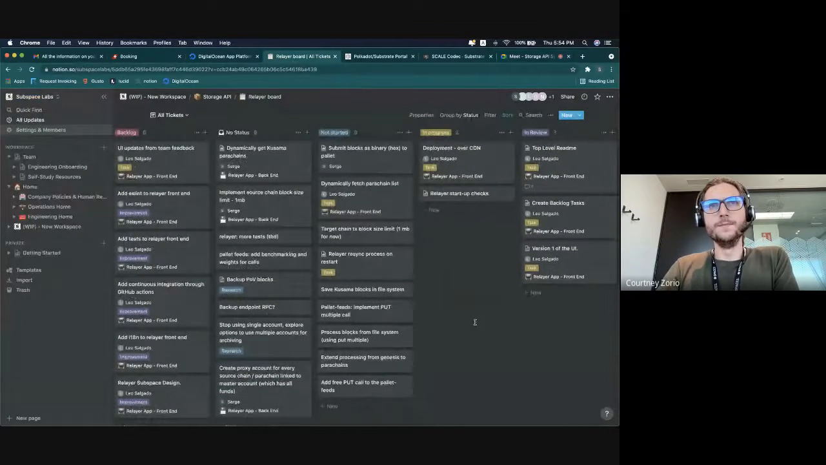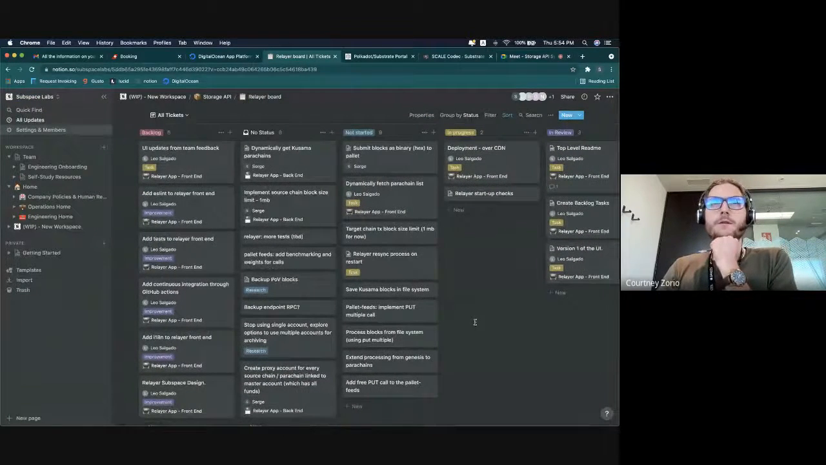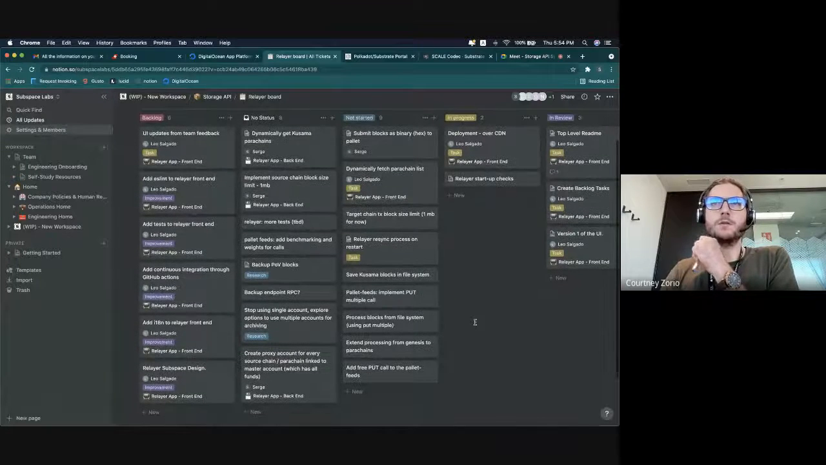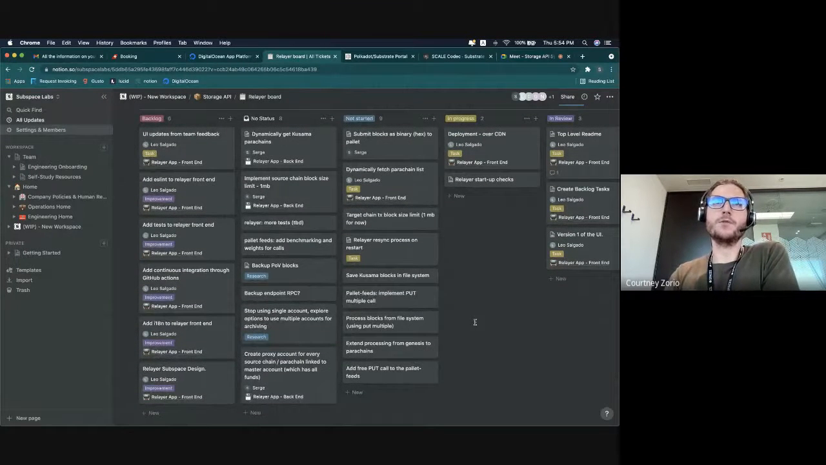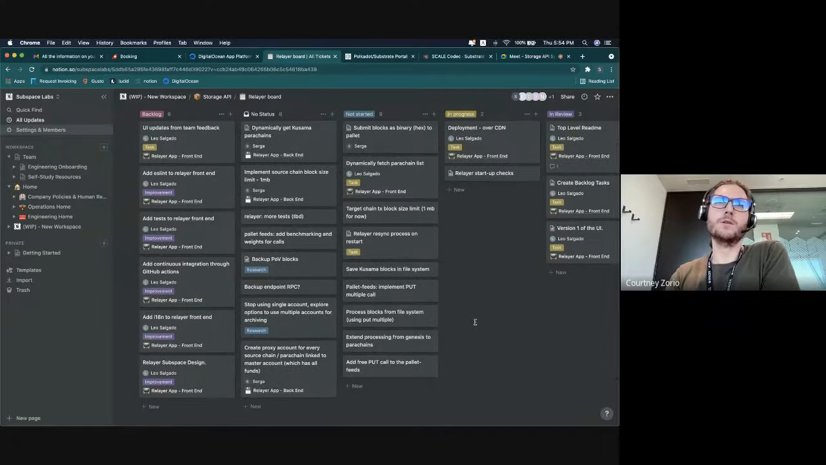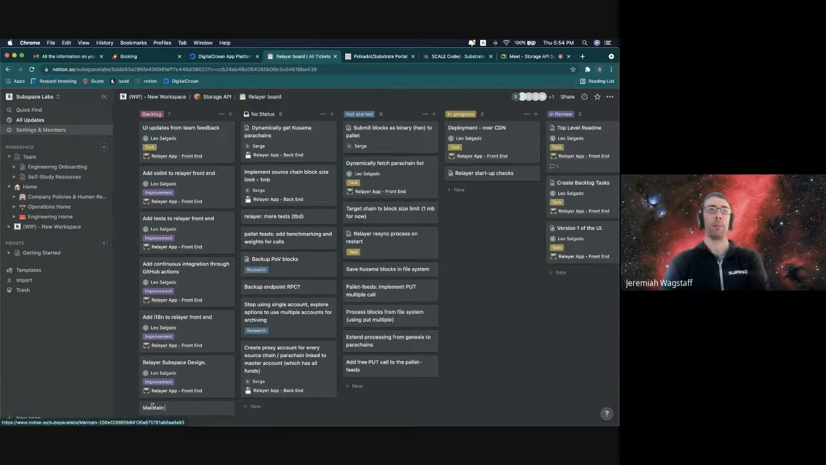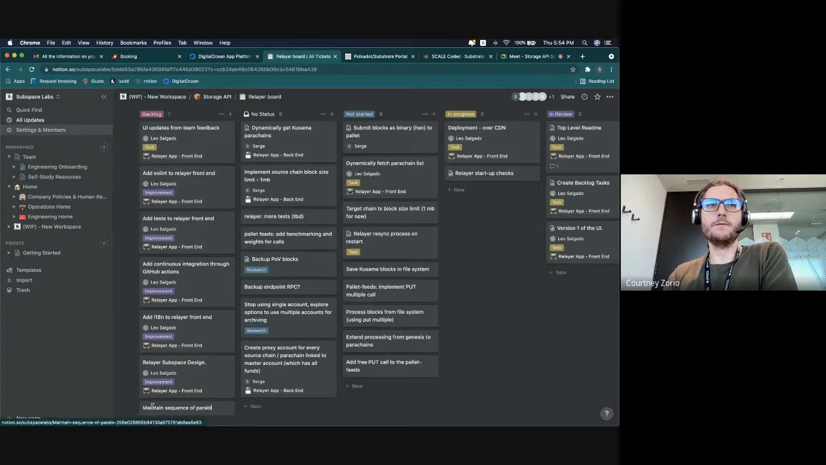So there was a note there about figuring out how to maintain the sequence of parablocks as their height appears. You mentioned this wasn't critical, but we'll need to take care of it at some point. So do you want that on the board? Yeah, definitely. Great catch, Courtney. Serge, can you add these? Yeah, perfect. I'm adding.